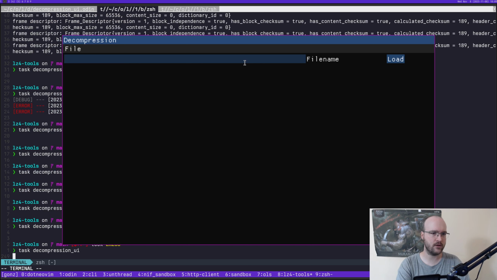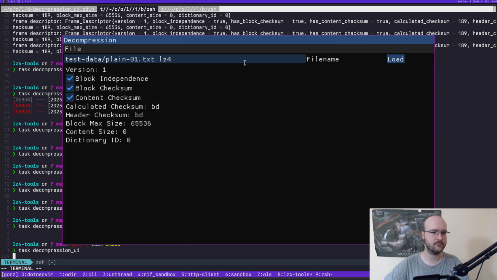So let's see our end result. Test data, plain 01 TXT LZ4. And yeah, I think this is kind of it for now. We did not do the file menu.